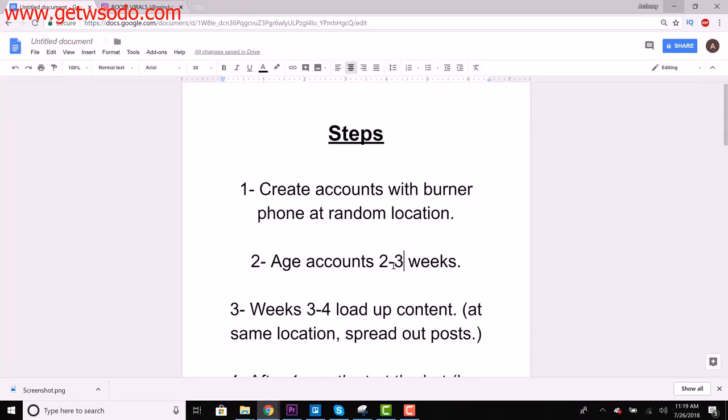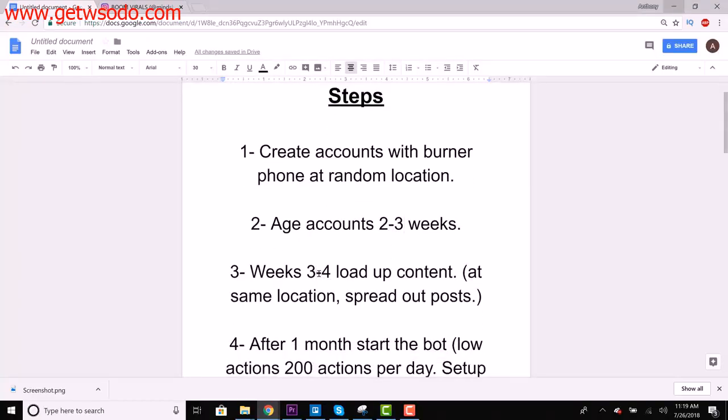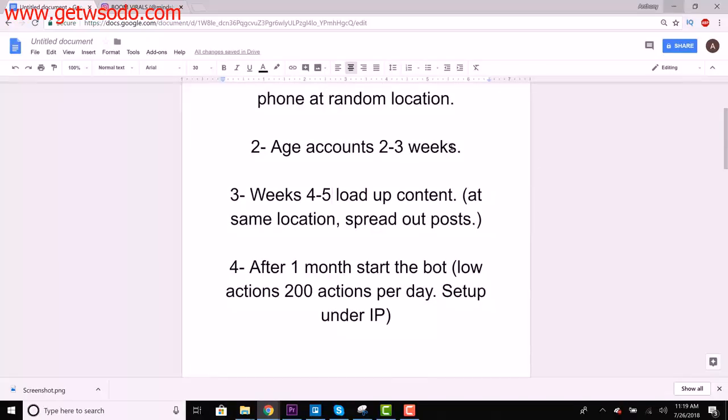So these are the steps you need to take. You need to age the account. So let it age for 2 to 3 weeks. And I'm bumping up all these weeks here because I just want you guys to be super safe. The longer you wait, the better. Okay, really don't be in a rush for this stuff. So age the accounts 2 to 3 weeks.